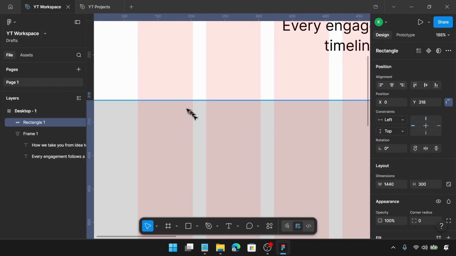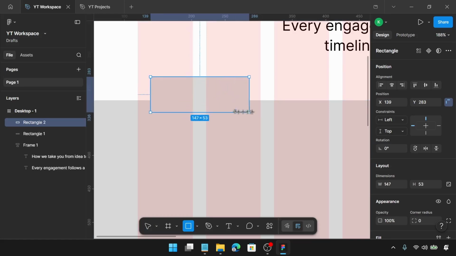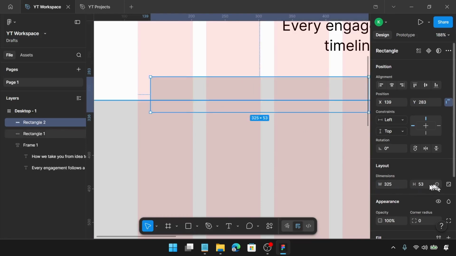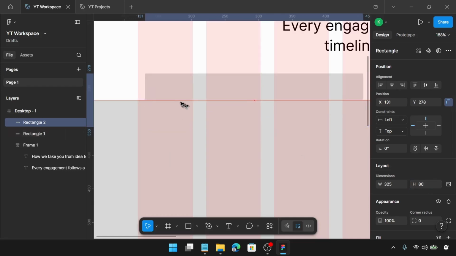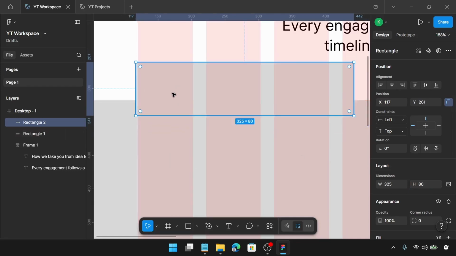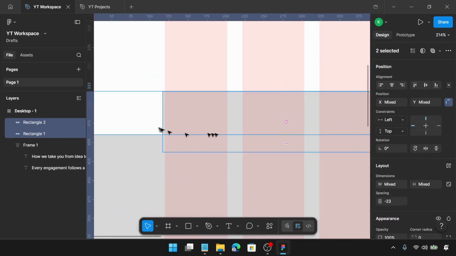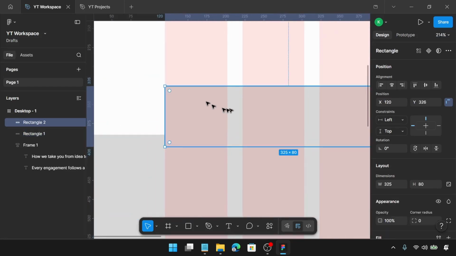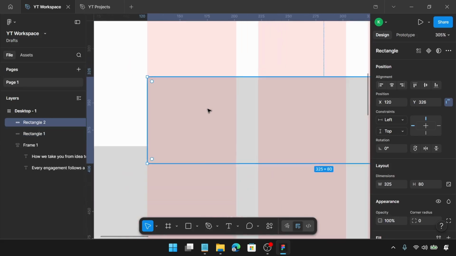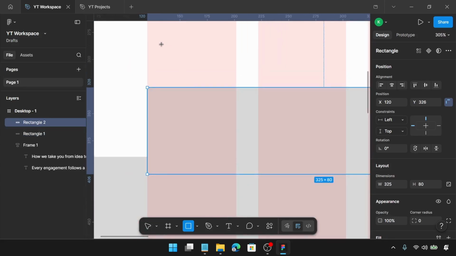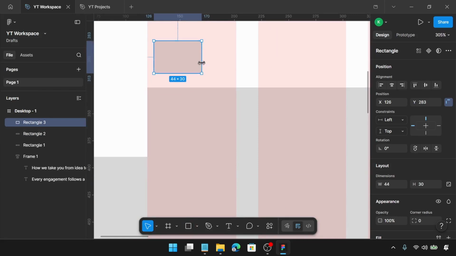We're going to need another rectangle, so I'm just going to click on R, insert another rectangle. The width of this rectangle is going to be 325 and the height is going to be 80. And what I'm going to do, let me just move it down. I'm going to select this and I'm going to insert yet another rectangle. So insert a rectangle on top. This is going to be a guide. What we need to change is the width. The width is going to be 38.